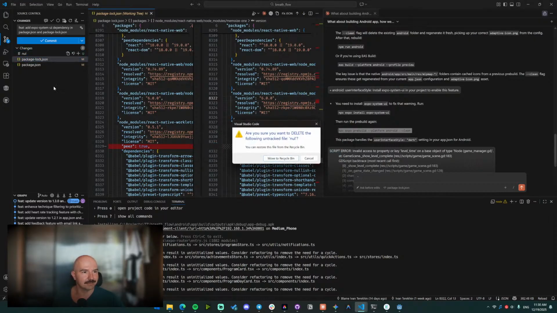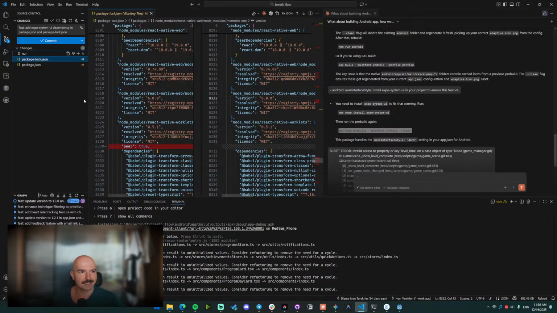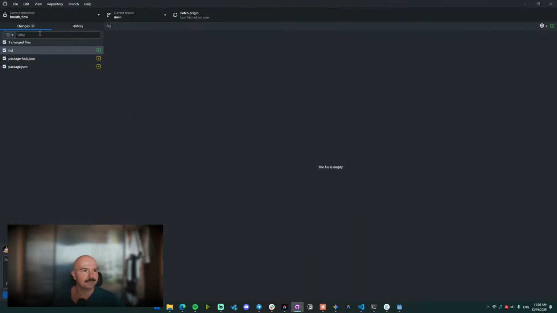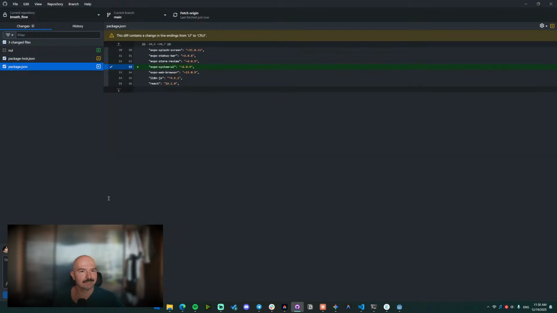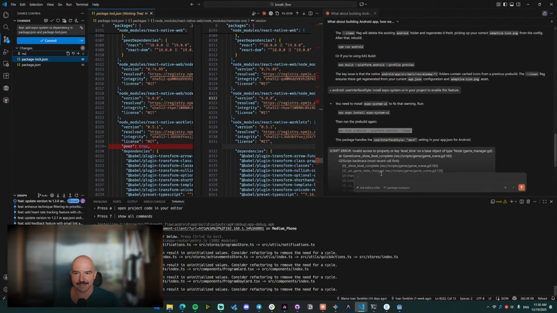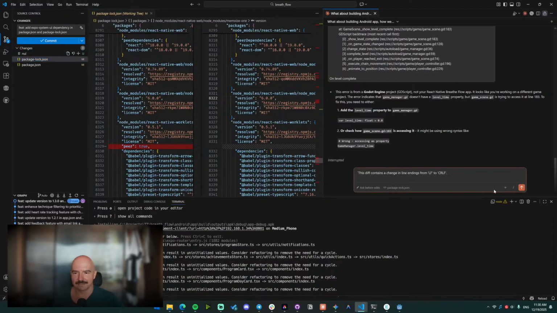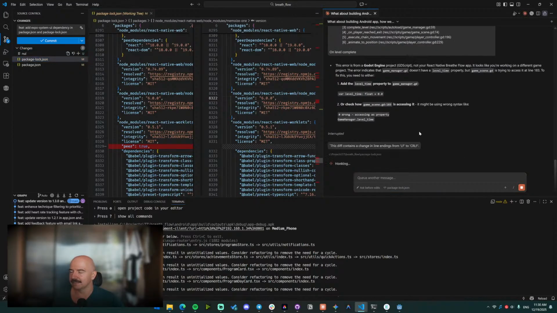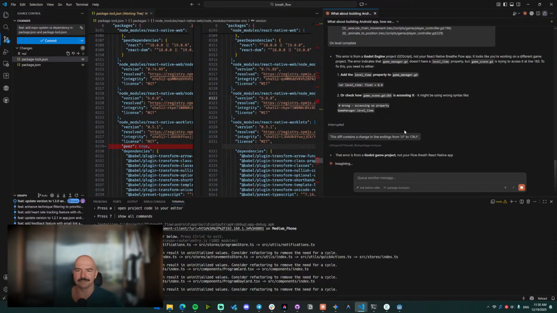Can I discard these changes? No, I cannot. I cannot do anything. Why do we have these problems, by the way? Let's fix them once. I know that there is a global config.